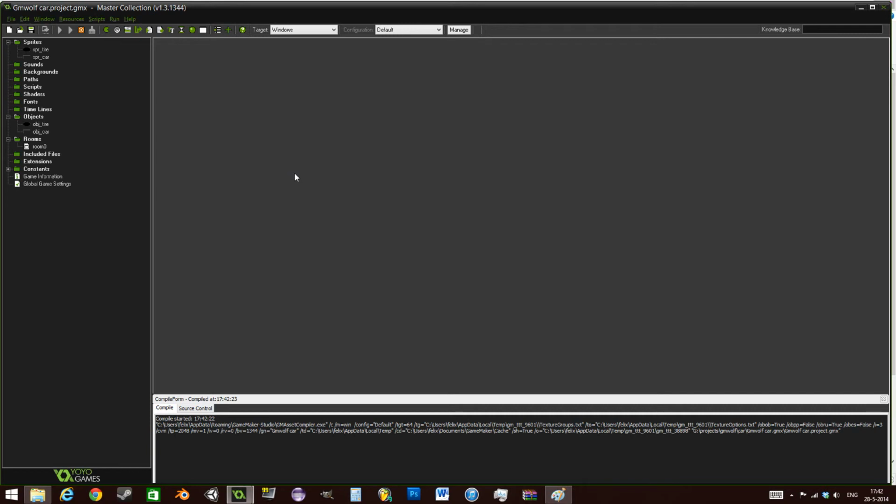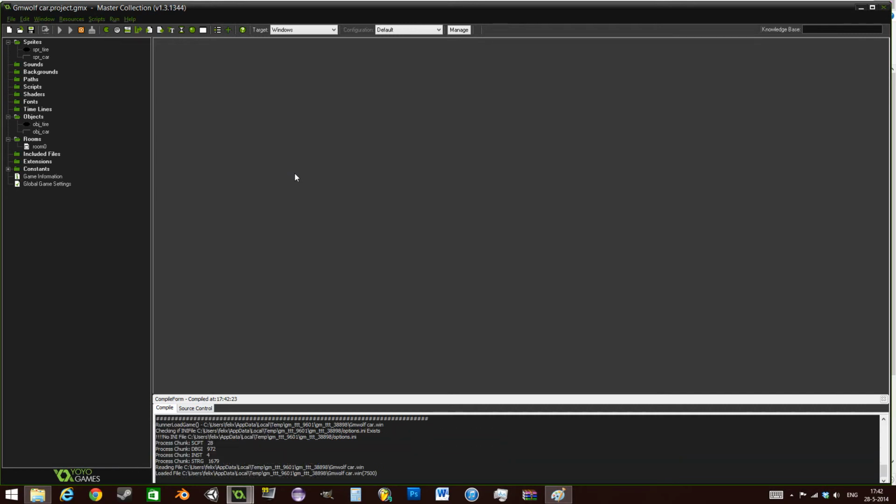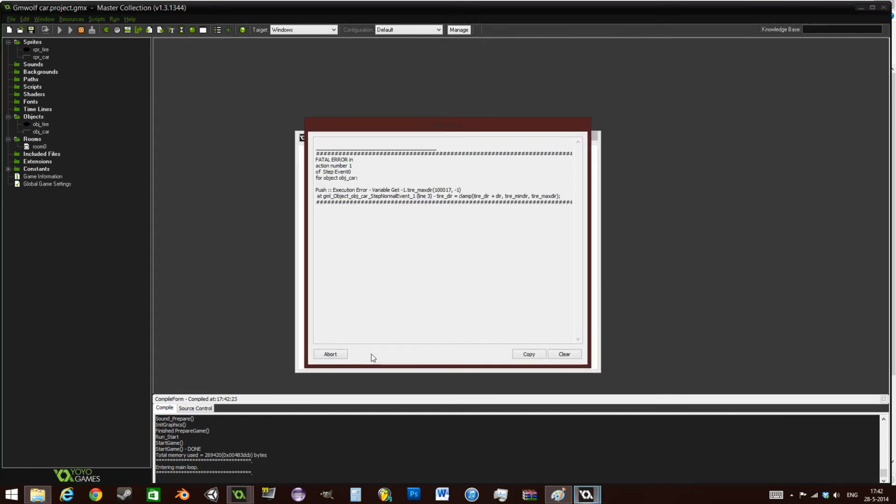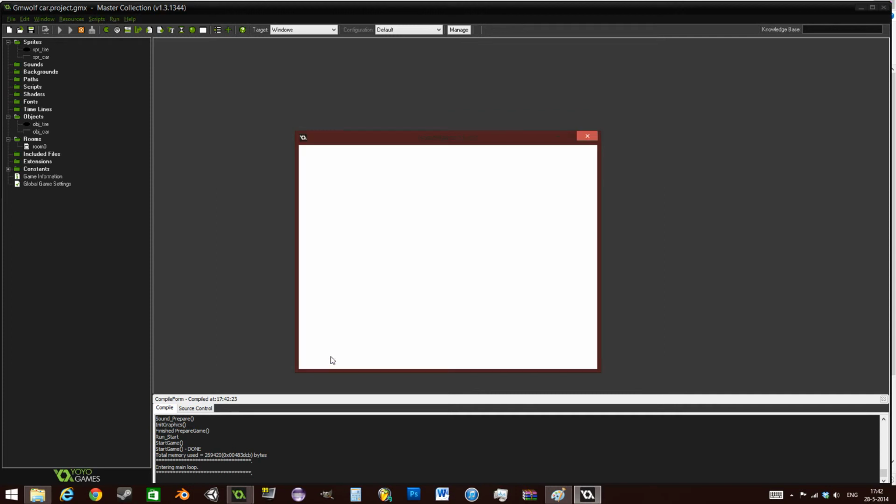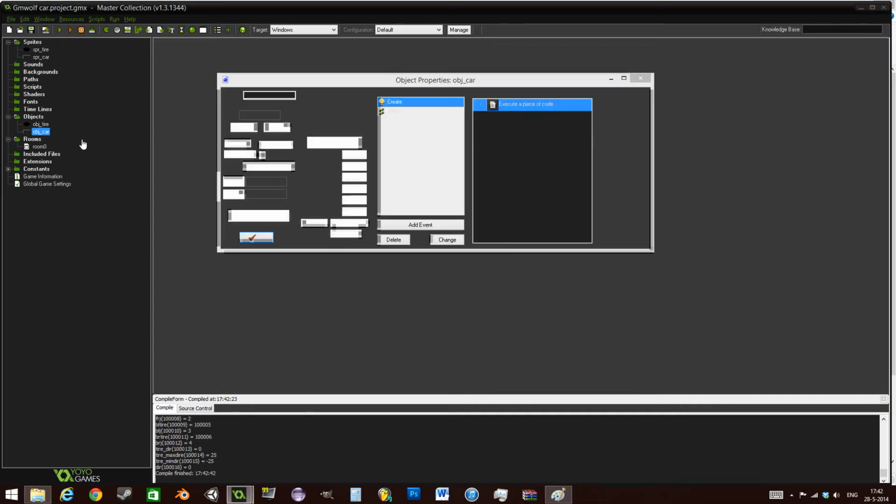Now the car will not move yet, we just made the tires move, that's all. But once it's finished compiling, you should be able to see that we have an error, which is always bad. Apparently it doesn't know what tire max dir is, so we will have to remedy this right now.